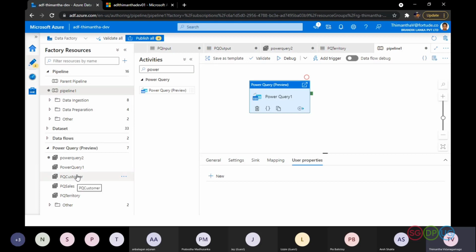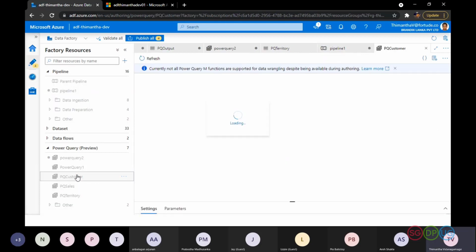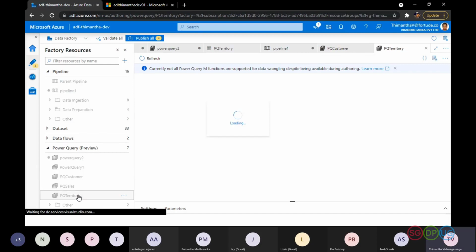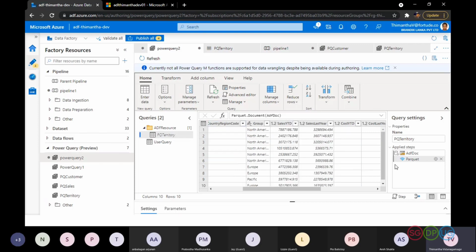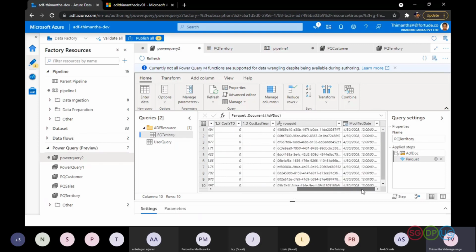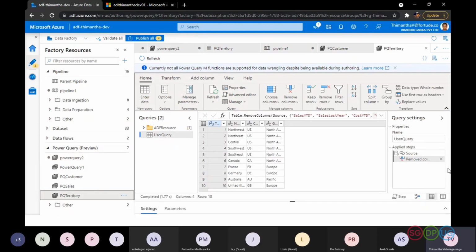The first thing I want to show you is PQ territory. As you can remember, we referred to PQ territory in the demo process too, but we did not do any transformations. We just referred to the input dataset, referred to the output dataset, configured the pipeline activity, and showed you around the Power Query feature in Azure Data Factory. That was my main purpose. I didn't do any Power Query transformations here, as you can see in the query settings on the right-hand side of the screen.